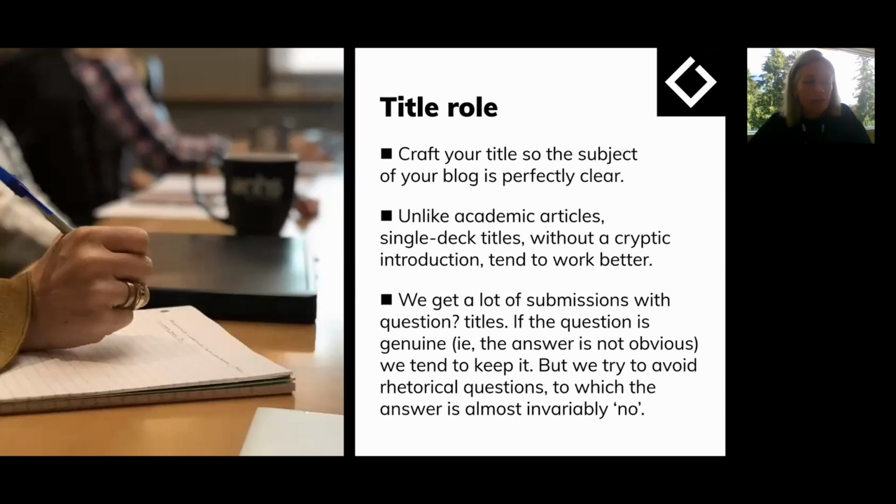Craft your title so the subject of your blog is perfectly clear. Unlike academic articles, single-deck titles without a cryptic introduction tend to work better. We get a lot of submissions with question titles. If the question is genuine, i.e. the answer is not obvious, we tend to keep it. But we try to avoid rhetorical questions to which the answer is almost invariably no.